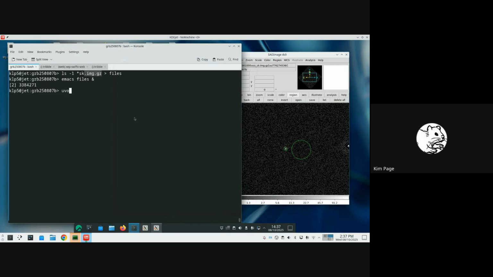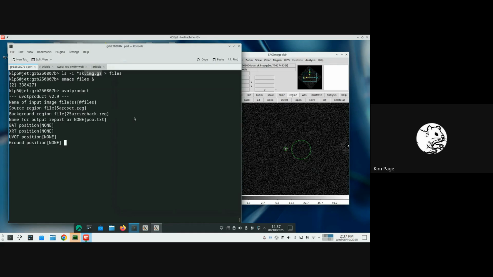So if I run UVOT product, I called it files last time as well. So I'm giving it the list of files. The source regions are the ones that I had before, and we're going to call it poo.text because that's what I left and I haven't changed it. So at least it wasn't ruder. As I mentioned earlier, the BAT XRT UVOT ground positions, just ignore them. Yeah, we're sticking with poo and poo.fits.